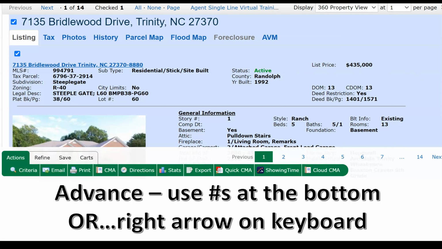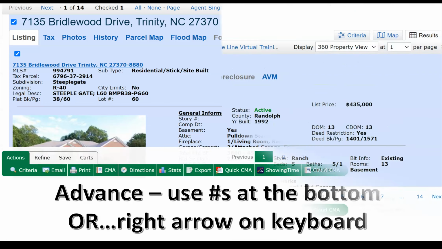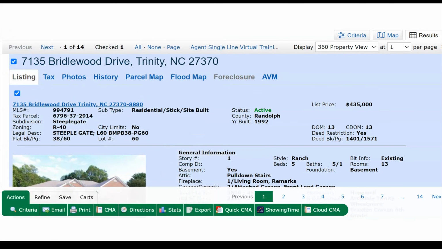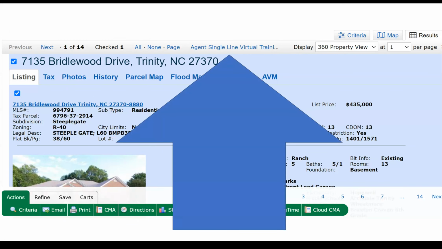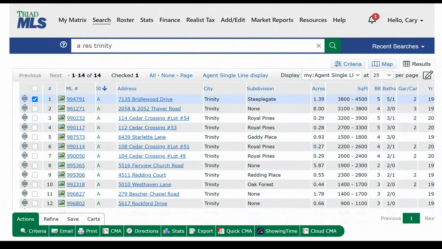To advance from one listing to another, use the numbers in the bottom right or simply use the right arrow on your keyboard. From this 360 property view, to return to that agent single line display, click on this link. Listings may be selected here as well for print and email.